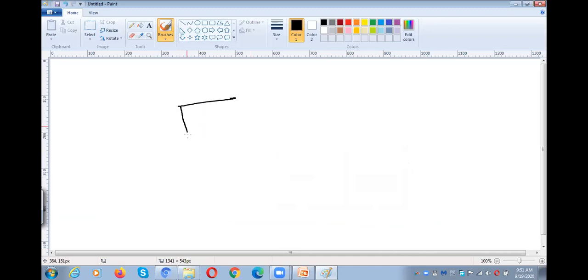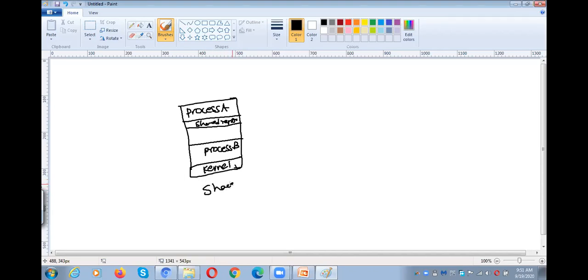So this is a shared memory. As I told you, the first software loaded into the main memory is the kernel. Then it might be process A and process B. This is process A, and this is the shared memory, for example, a shared region. So what happens in the case of shared memory? This is the shared memory concept.